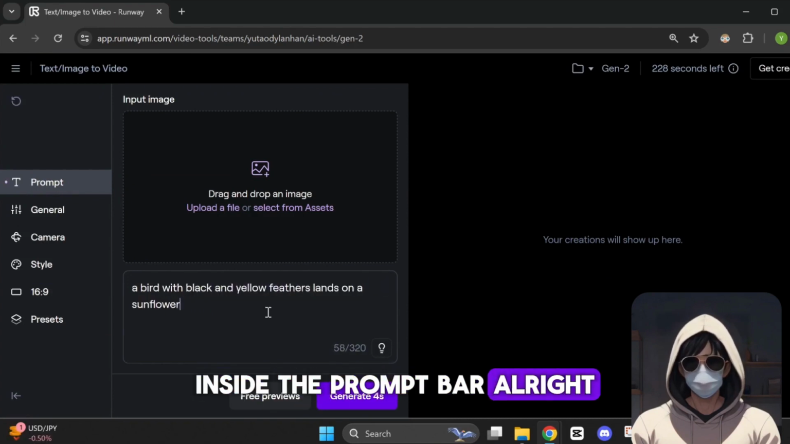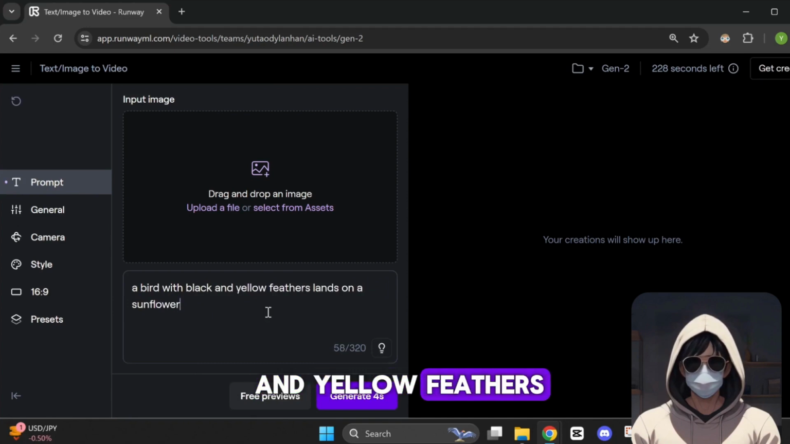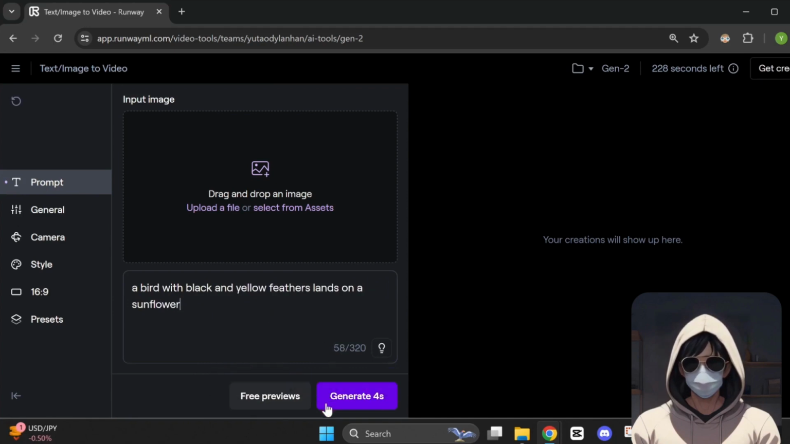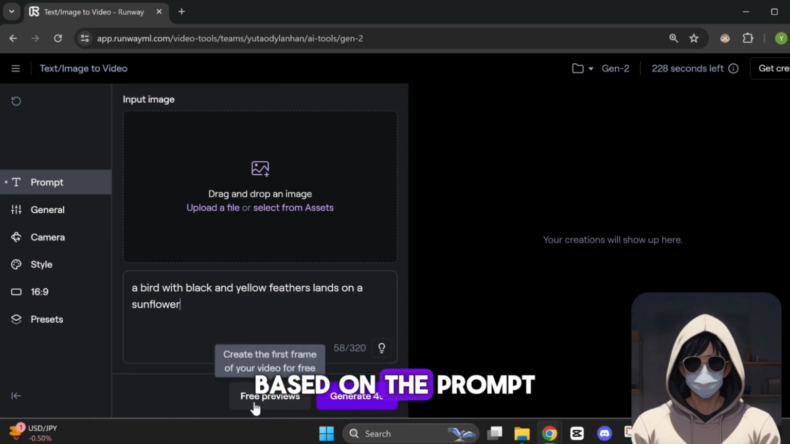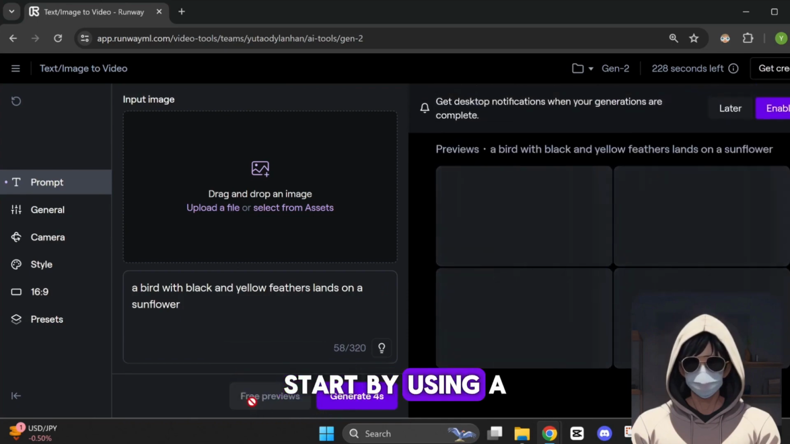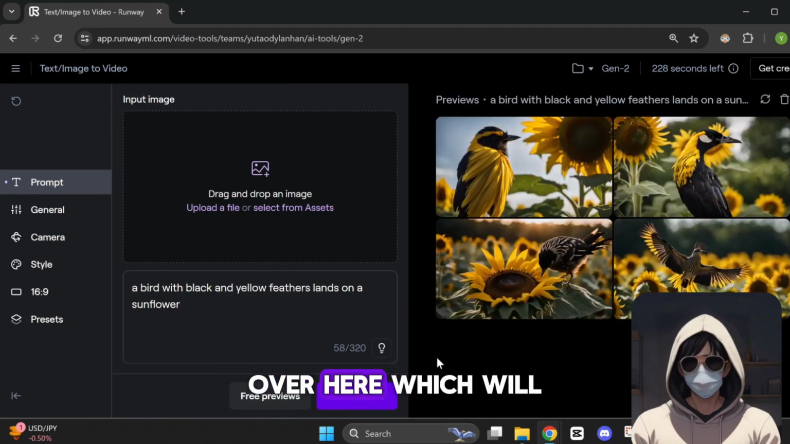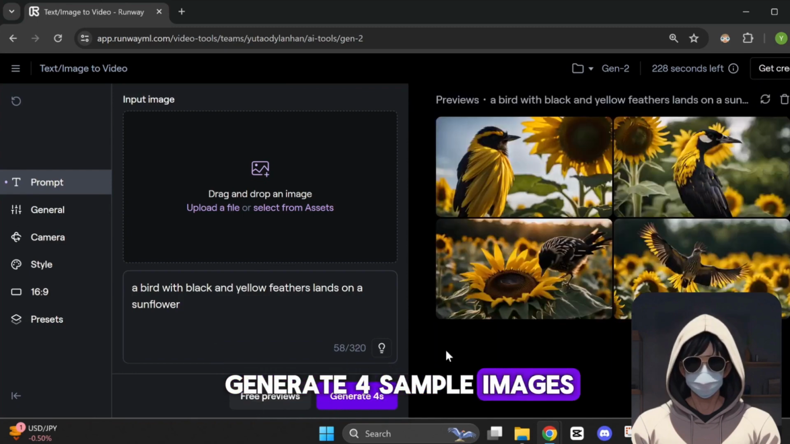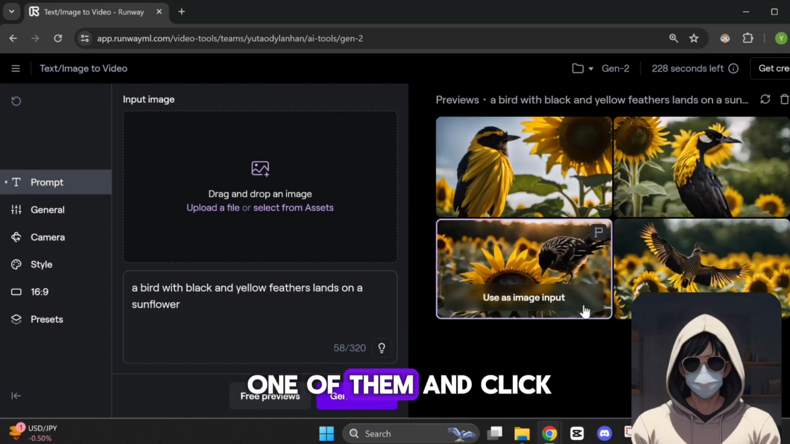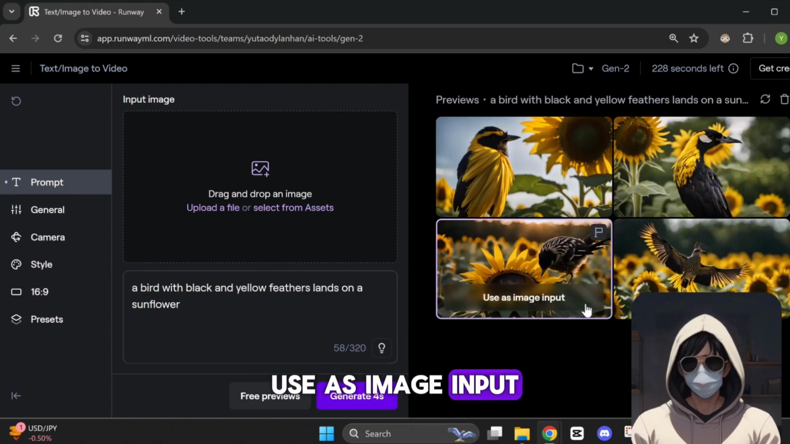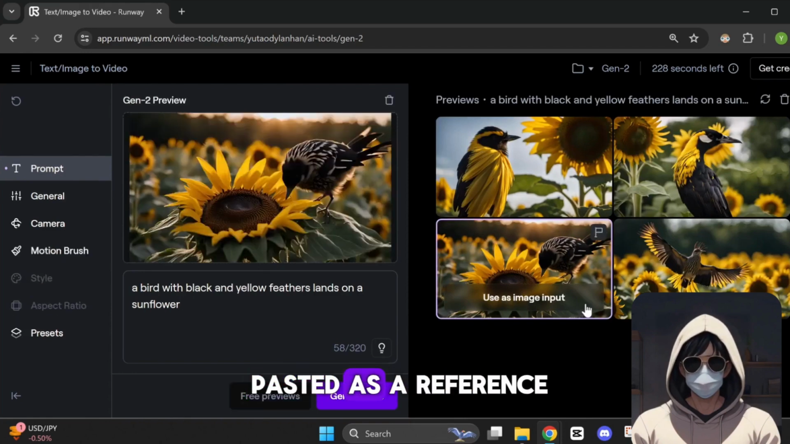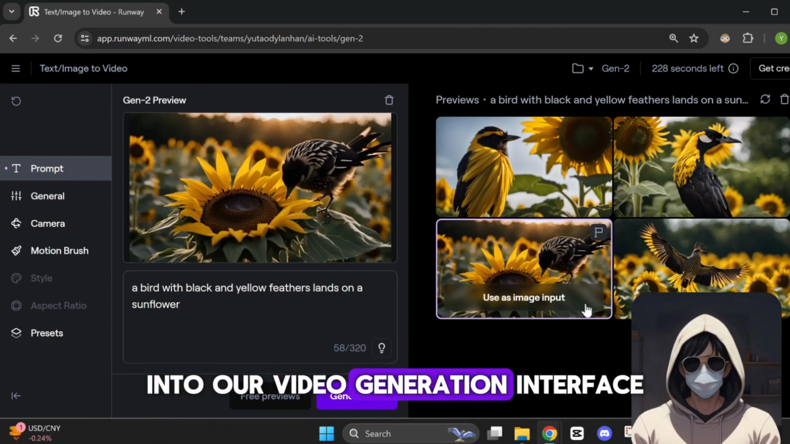Inside the prompt bar, I'll write, "A bird with black and yellow feathers lands on a sunflower." There's a big purple generate button which will create a 4-second video based on the prompt. But I'm actually going to start by using the free previews button over here, which will generate 4 sample images for us. If we hover over one of them and click use as image input, the image will be pasted as a reference into our video generation interface.